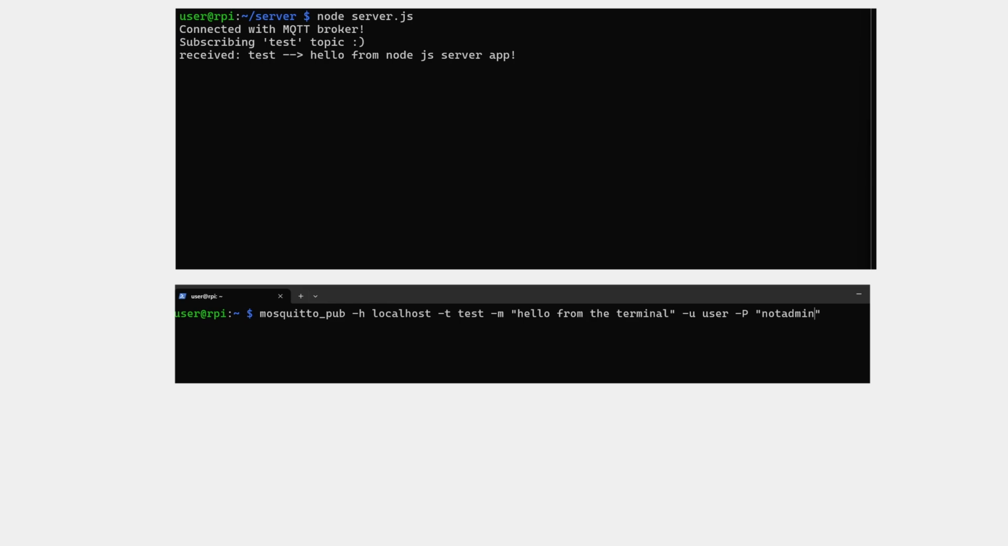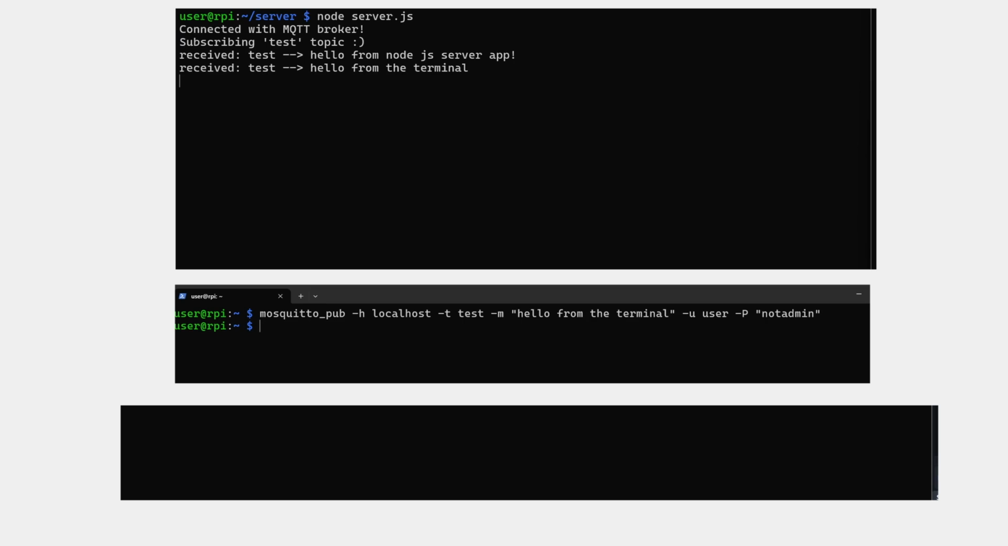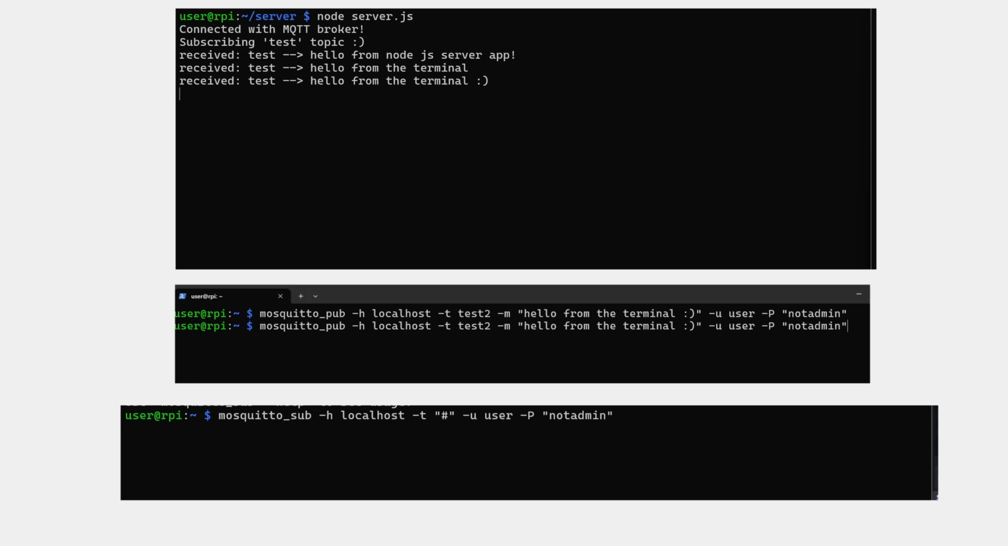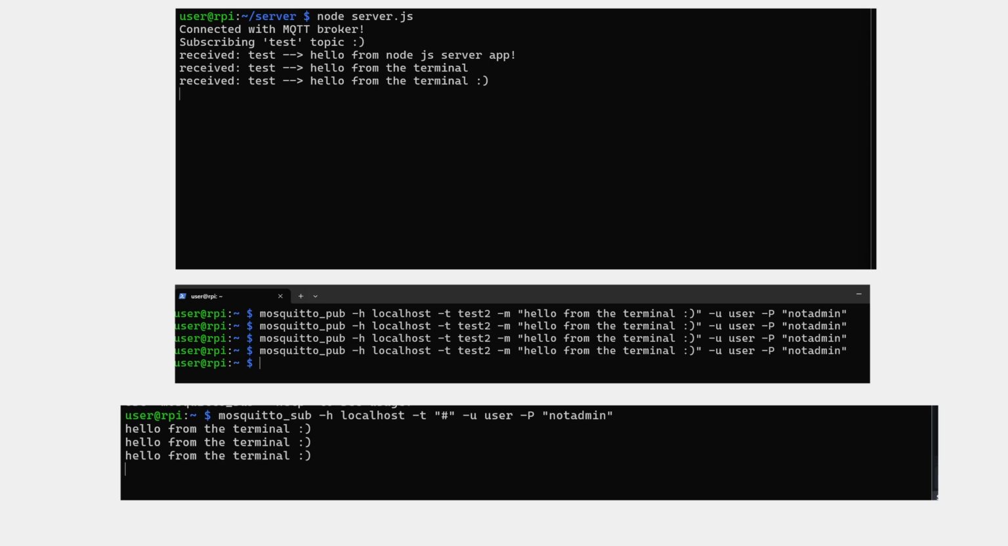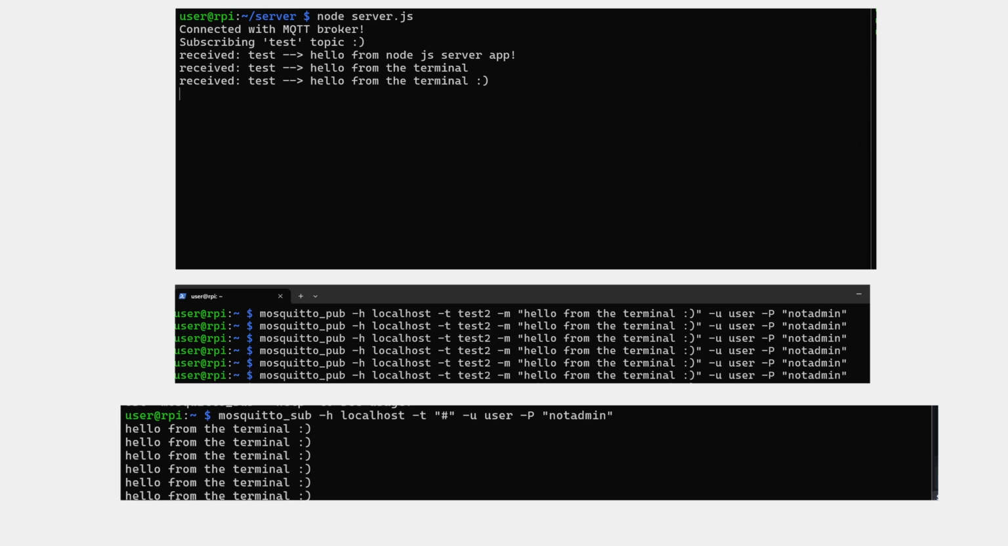But what happens if we send a message to a topic other than test? Let's find out. Let's change the subscribed topic to hash, which means we are subscribing to all topics. So the server is only listening to test, while our terminal client is listening to everything. Let's send a message to the topic test2 and hit enter. As you can see, the server didn't receive the message because it isn't subscribed to that topic.